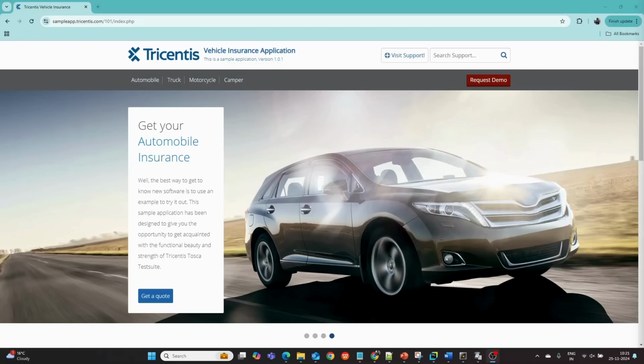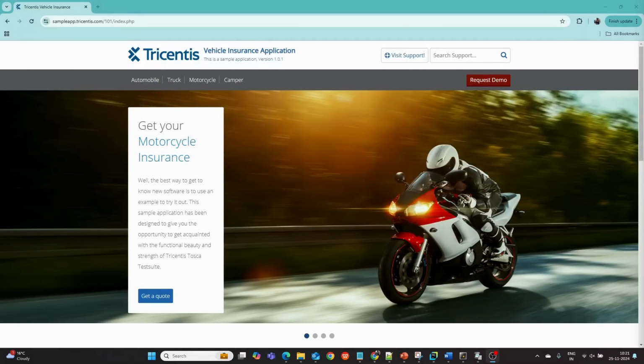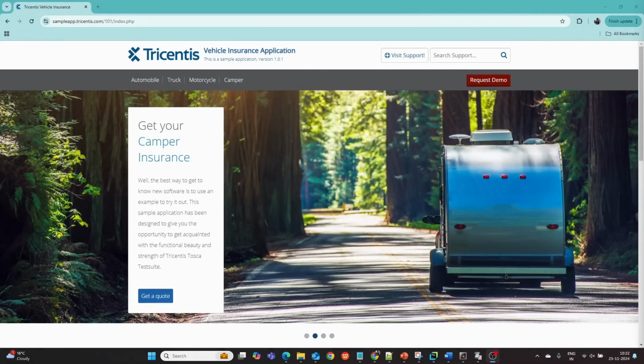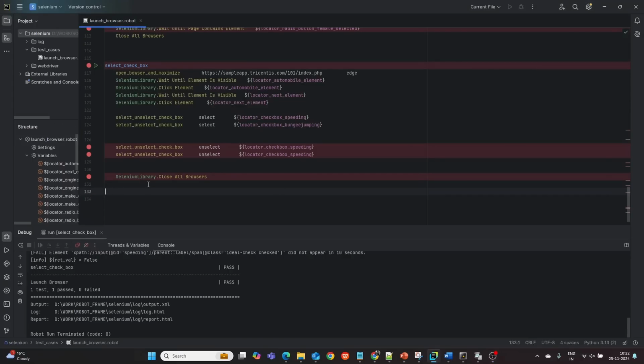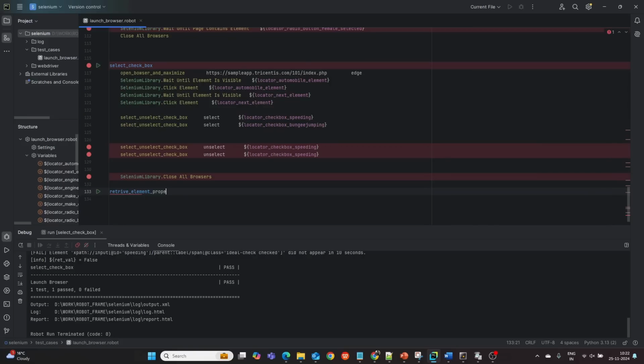Next we will try to understand the text and element retrieval, such as get text, attributes, and getting some CSS properties for a given element. Selenium exposes a lot of functions to interact with the elements and try to retrieve the text and element properties. Let us go and explore this. For this I am going to create a test case: Retrieve element properties.